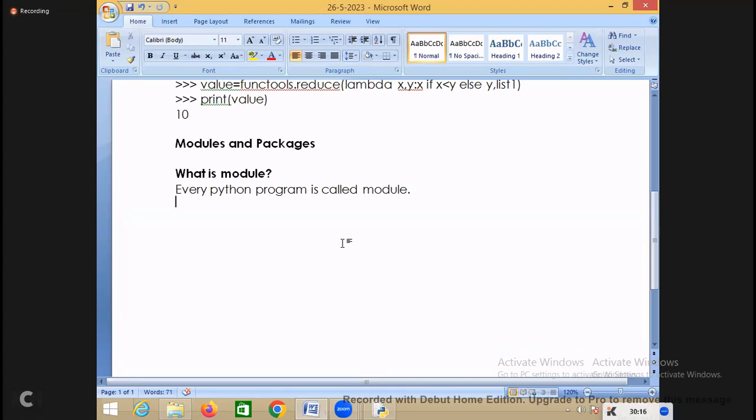A module is saved with the extension .py. It's nothing but a Python program, right? So what is a module?